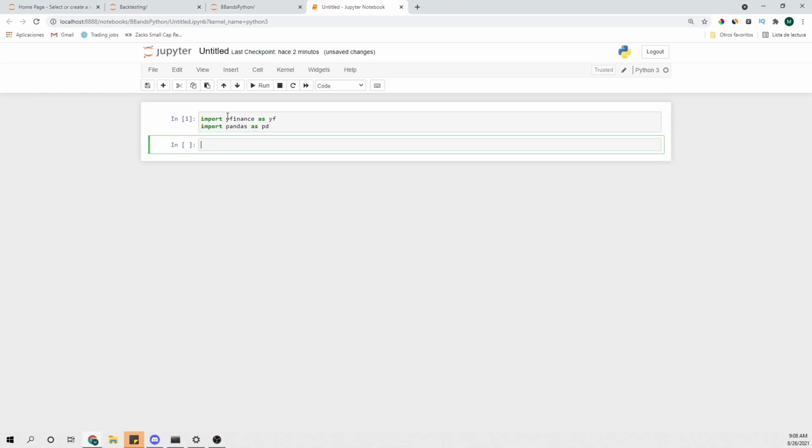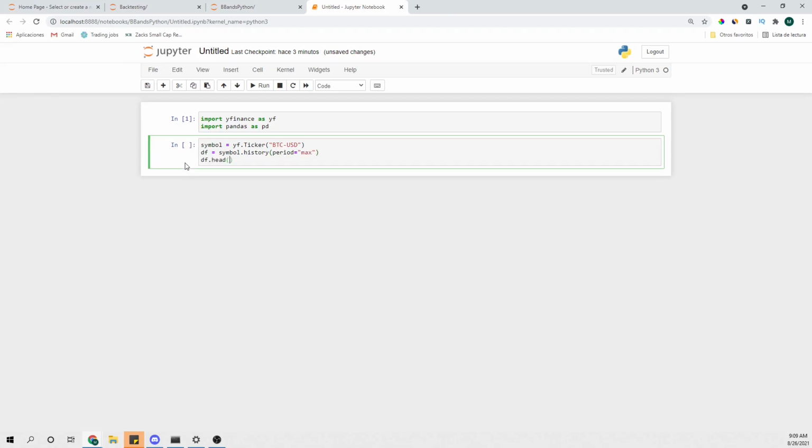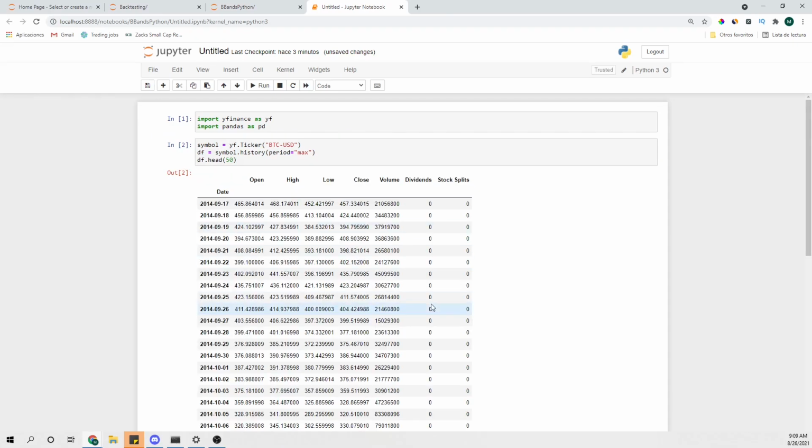So let's go ahead and import those libraries, and we'll be using Bitcoin price data today. So let's go symbol equals yf.Ticker, and the way you fetch cryptocurrency data is BTC-USD. There we go. Let's fetch the pricing data. We'll store it in a data frame, which is already how Yahoo Finance retrieves the data. So symbol.history and period equals max. Let's see what it shows. df.head, the first 50. Okay.